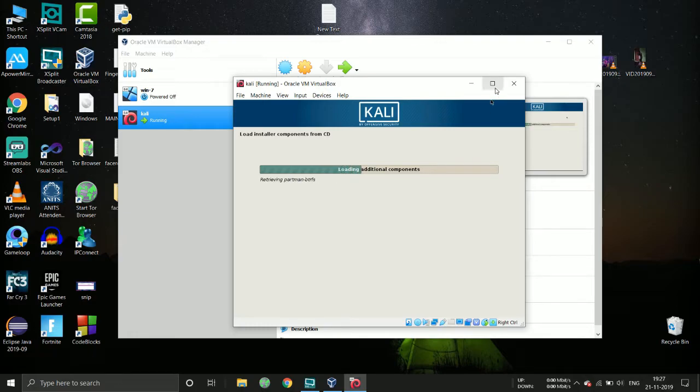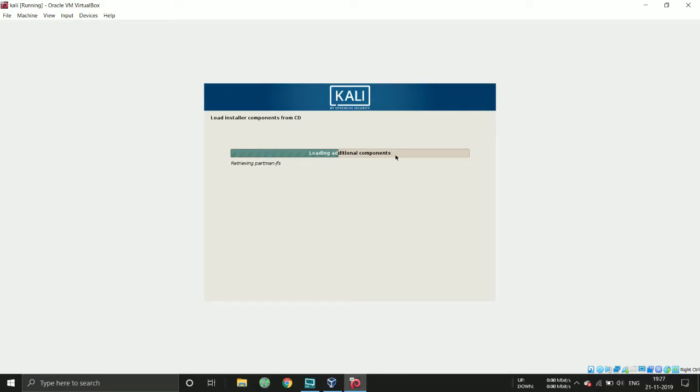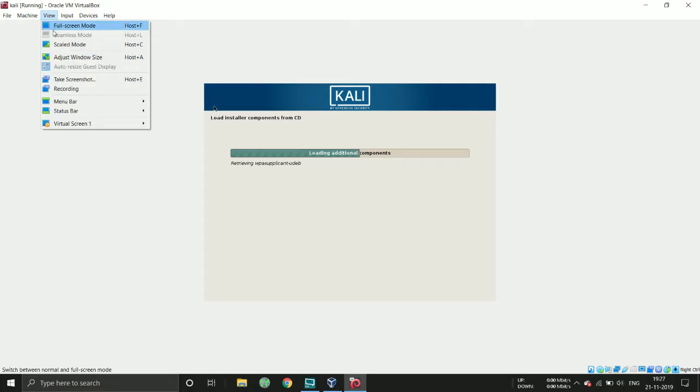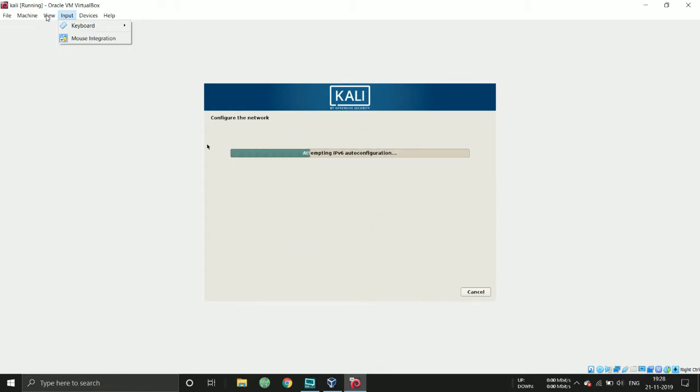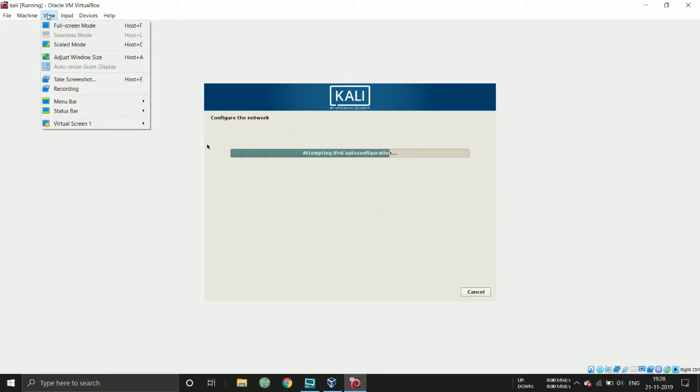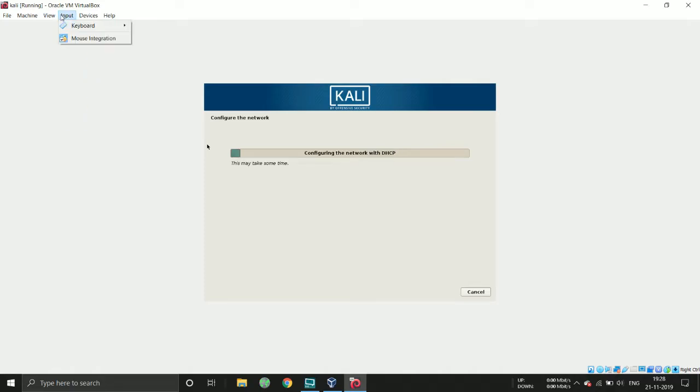Okay, let me make it full screen. Okay, let me put the scaled mode as, no, what is the option? Okay, this window size, no.